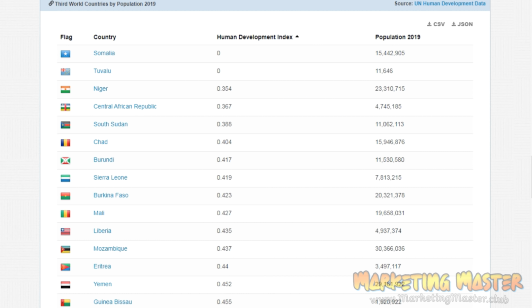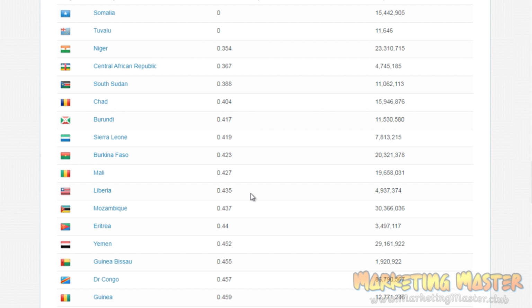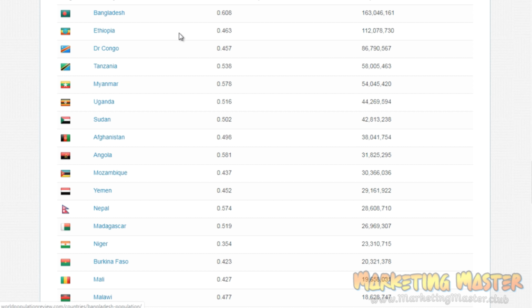But if we go back over here. Okay, so I scrolled down the page and I found a list of third world countries. We can see a list, we can see the population here. So what we could do is sort by population. As you can see, I mentioned Bangladesh because Bangladesh actually works fairly well in our past campaigns. So we've got that, we've got Ethiopia, Congo, Tanzania, Myanmar is another one. Let's see, Myanmar.